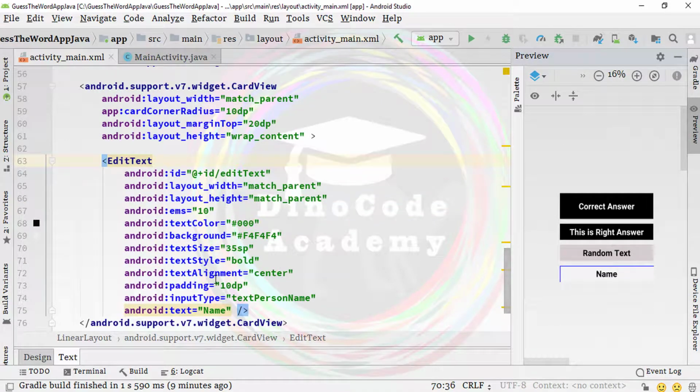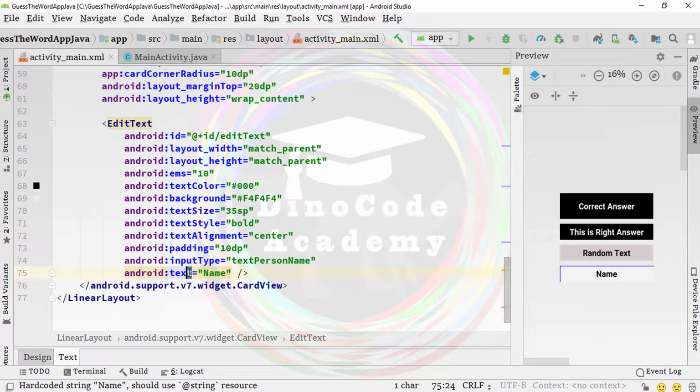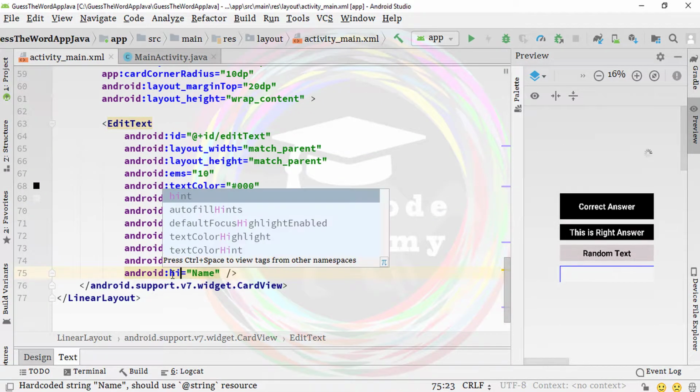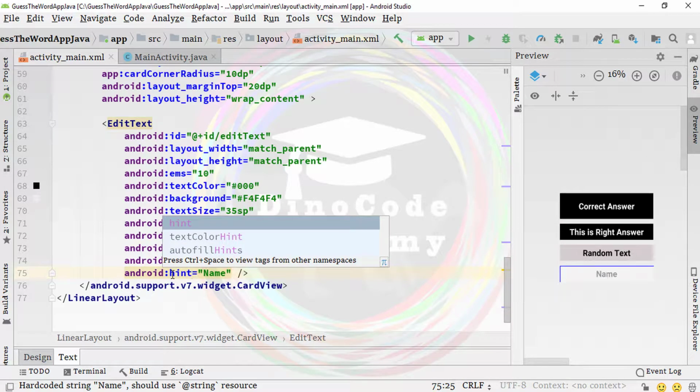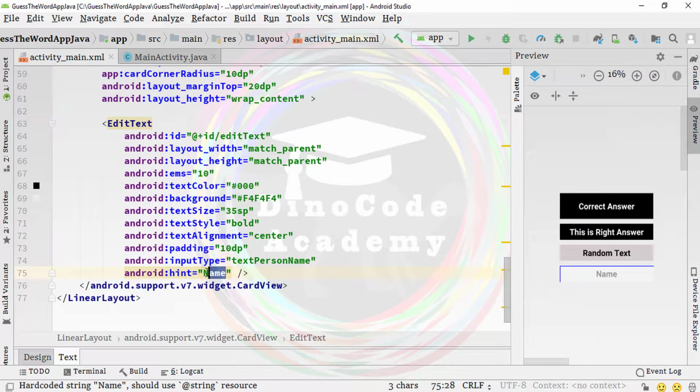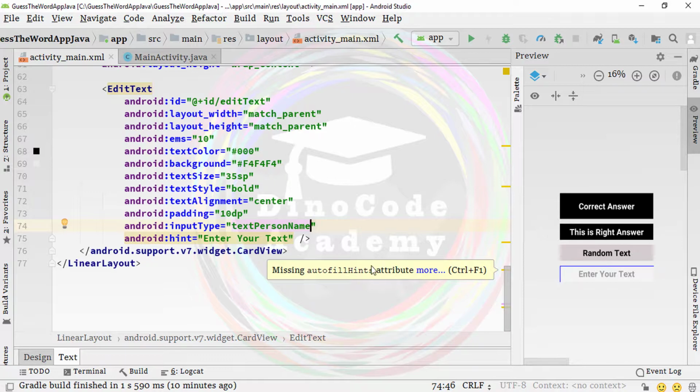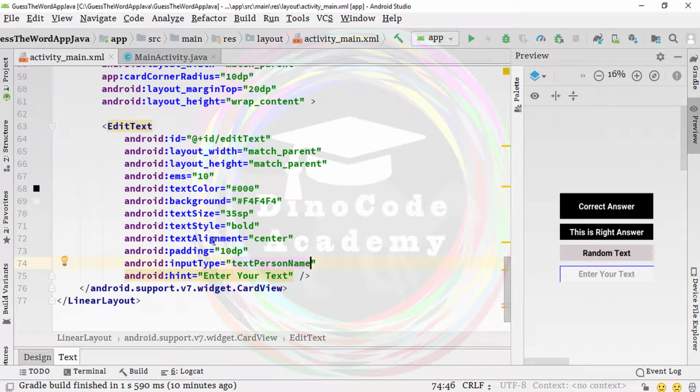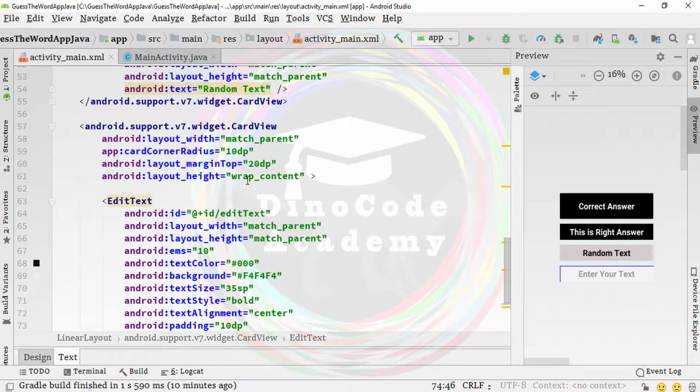Instead of text, we want to make it a hint so that the user doesn't need to delete the text and then type it, because it's irritating. So I'm also going to display an enter message. Here I will type "enter your text", so that the user can get the idea of what they need to type here. After doing that, we need to specify the margin top property to 60 dp.